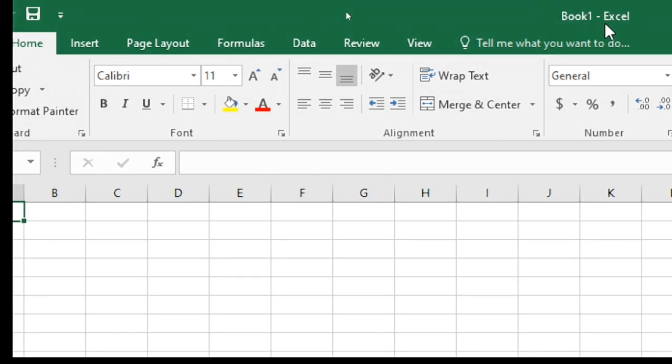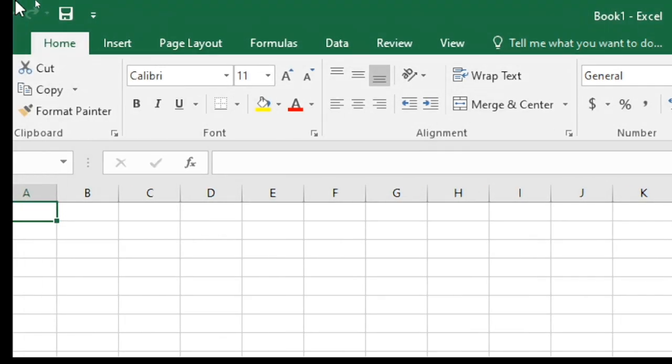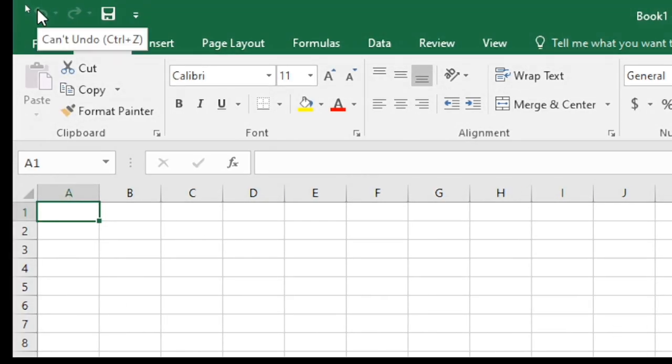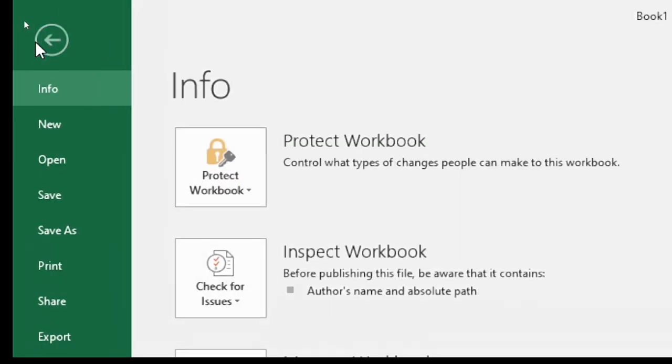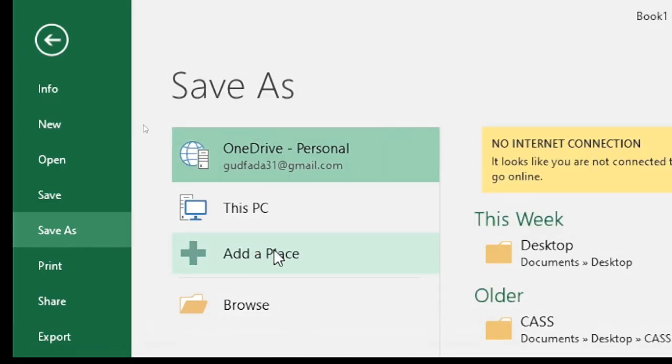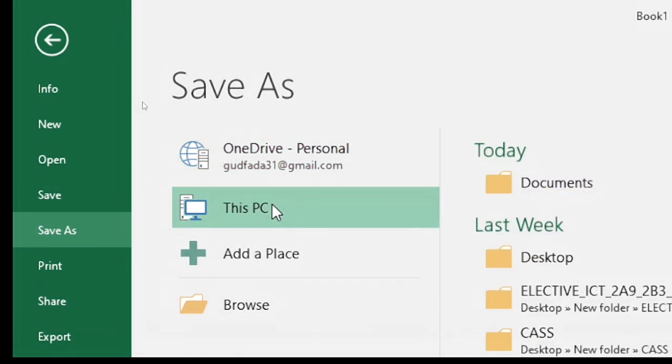Book 1 is the default name of the Microsoft Excel workbook when you open it. However, you can rename your workbook to any name you want. So now let's try to rename our workbook. I'll come to File and click on it, and then click on Save As. I don't want to save my workbook on OneDrive, so I want to save it on my PC. So I will choose This PC. Then I'll select Browse.